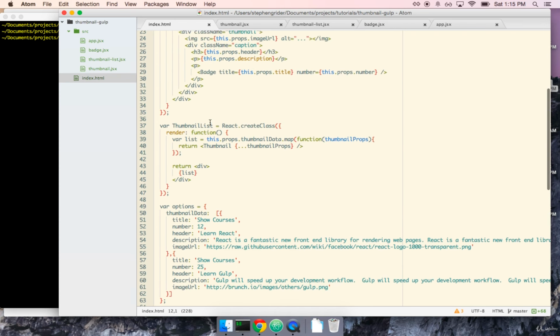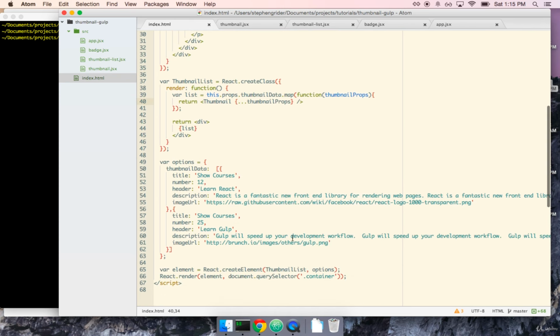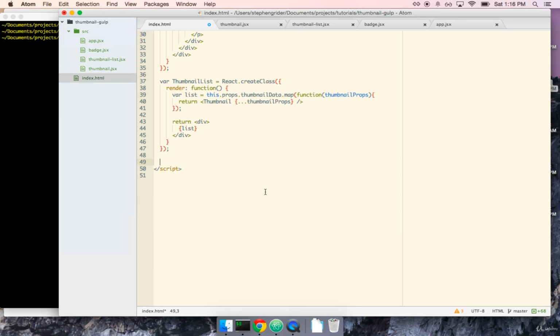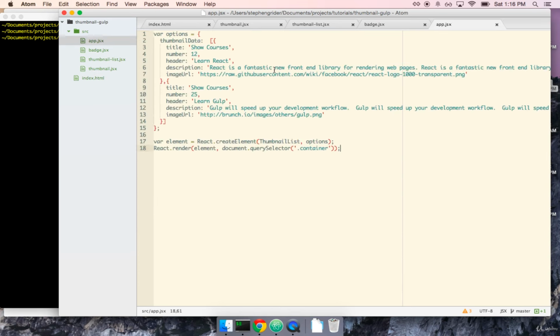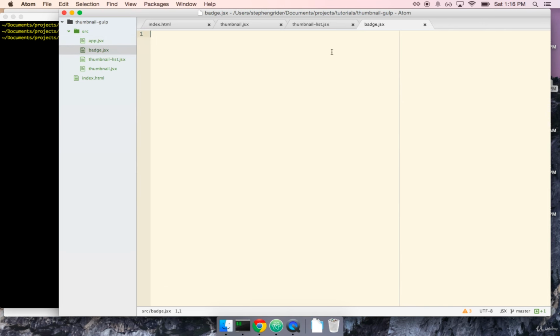Okay. So now we're going to copy paste all the relevant code into each file. So we'll start off with app.jsx. And again, app is going to contain all the options we need to get the rendering process started. So I'm going to select everything from var options all the way through react.render. And I'm not going to include the script tag at the bottom. I'm going to cut. I'm going to go into app.jsx and paste and save. Once this code's in here, I'm just going to go ahead and close the file.